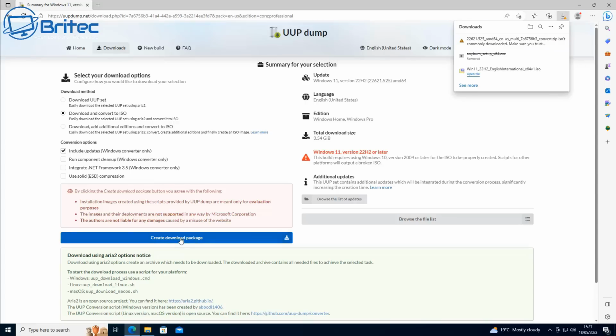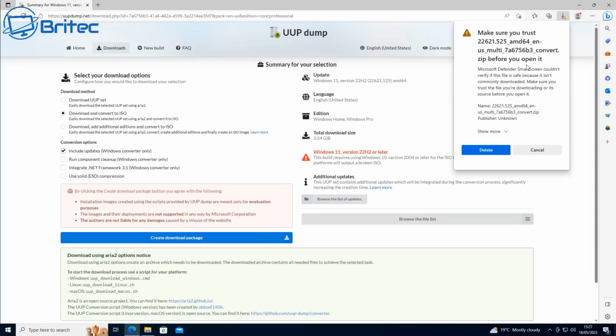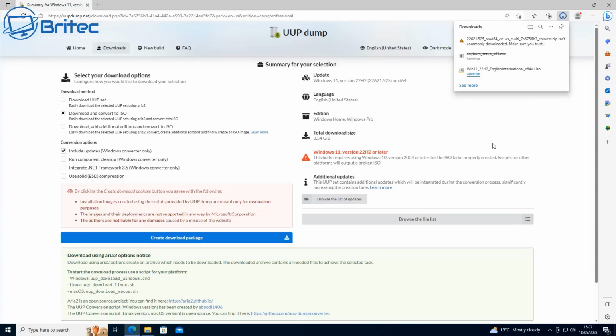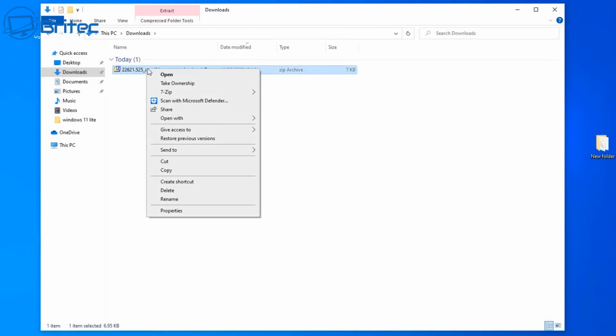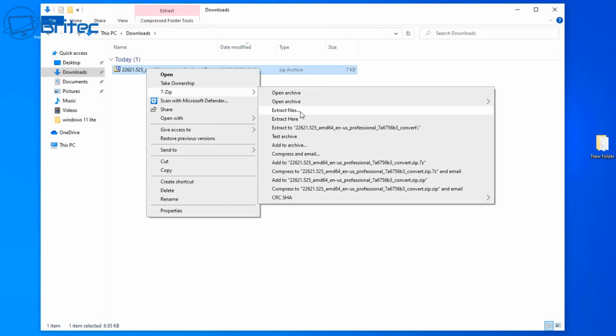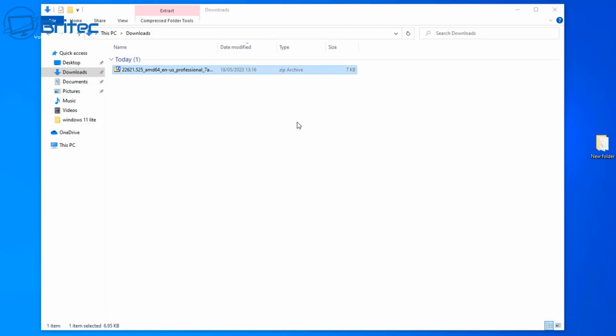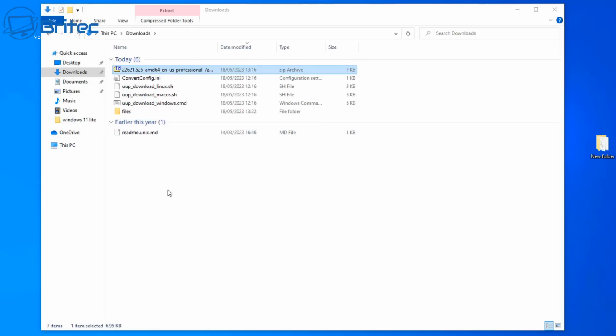This may get blocked by your browser, and you can click the three dots here, click on keep, click show more and keep anyway, and it will download the files. This is a new security feature in the browser, so that is the reason why it's getting blocked. We can now right click and unpack this with 7-zip, and you should now see the files inside here.